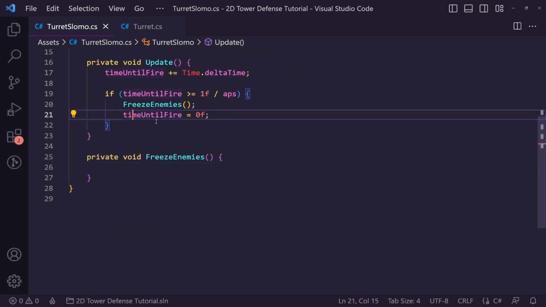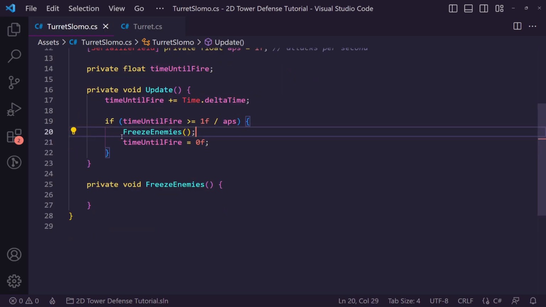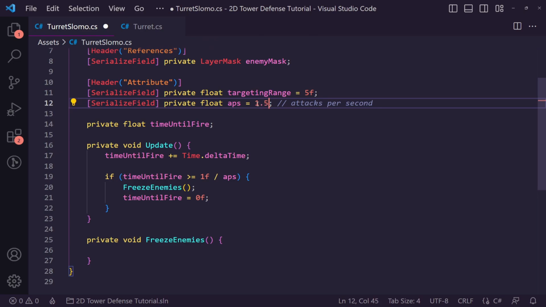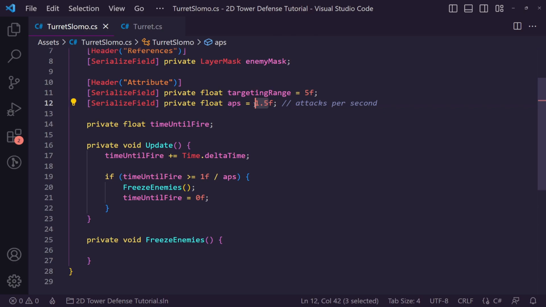Now, inside here, obviously, this is going to happen to our enemies after a certain amount of time. We're probably actually going to set this to 2f or 1.5f. So this will attack every 1.5 seconds. It might even want to be a bit slower. Let's say 2 or 3 seconds, and you can upgrade this later on.